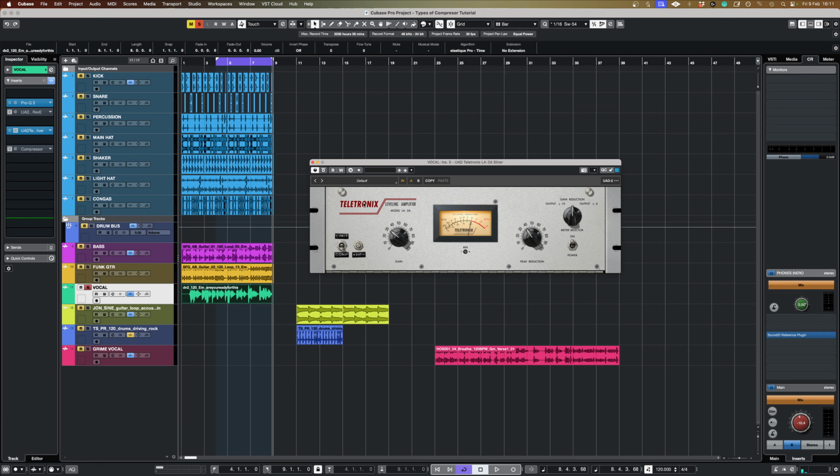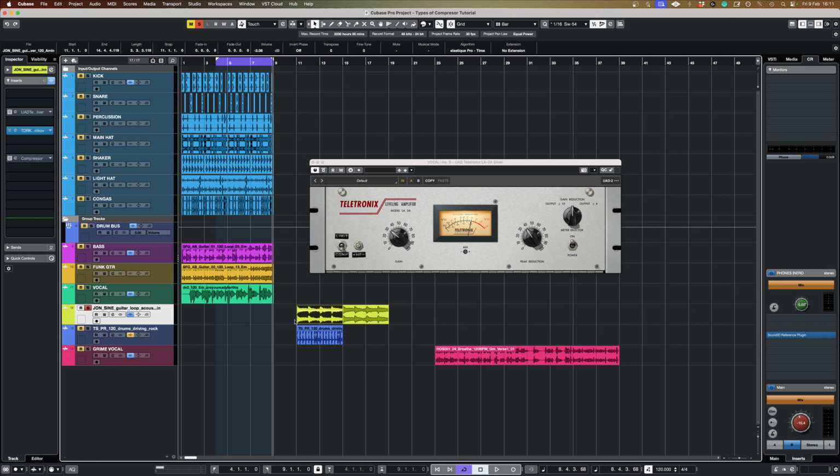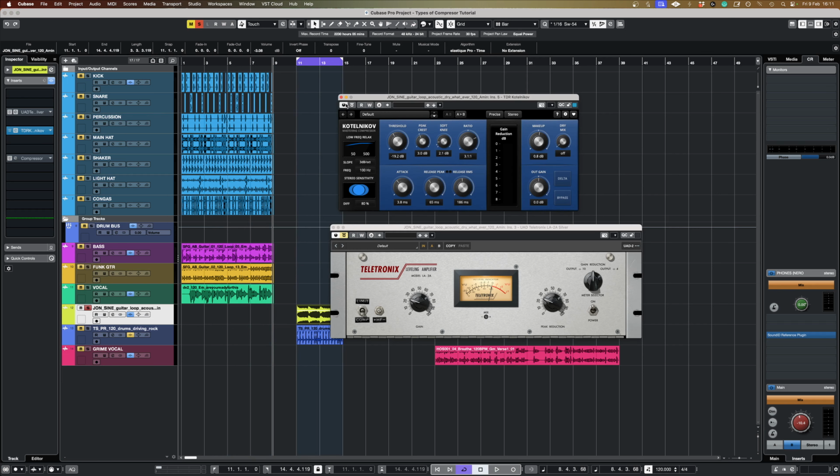Just the way this LA2A saturates is kind of magical. It's never harsh, but it just adds some brilliant brightness and clarity that works on so many sources. For example, we'll now have a look at this acoustic guitar and we can compare it to the Kotelnikov.